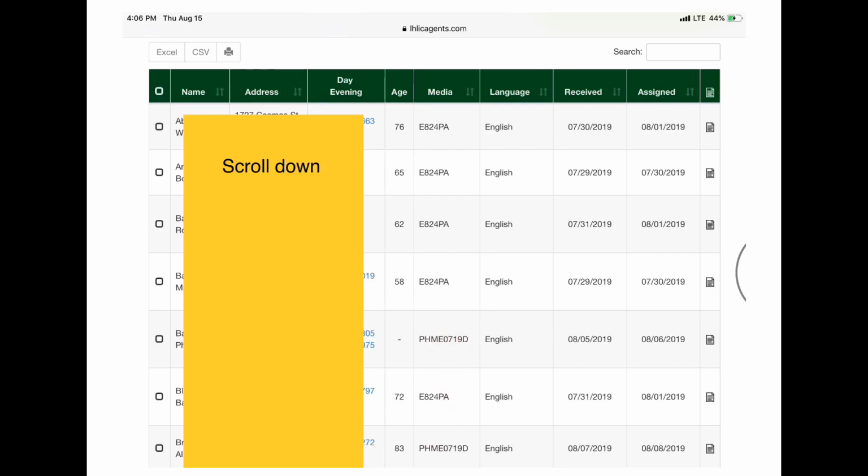All right. And then we have English, the date that the lead was received to Lincoln Heritage, and the date that I received the lead. And if there are any notes on these leads, you would be able to just press here and see the notes. All right. Now we have Excel, we have CSV, and we have print. A lot of agents print from right here. And what you're printing is this view here.